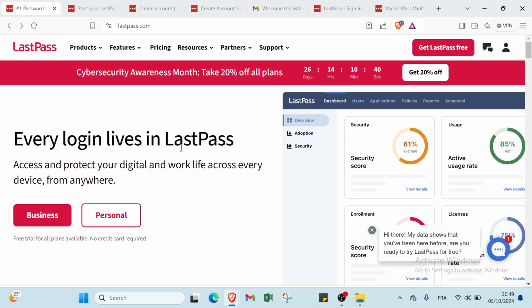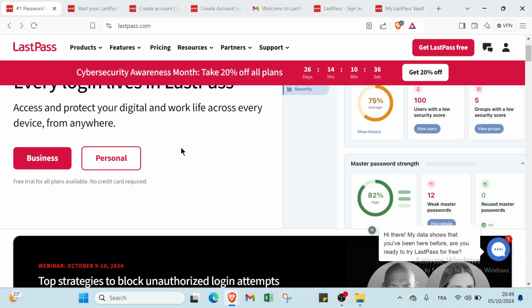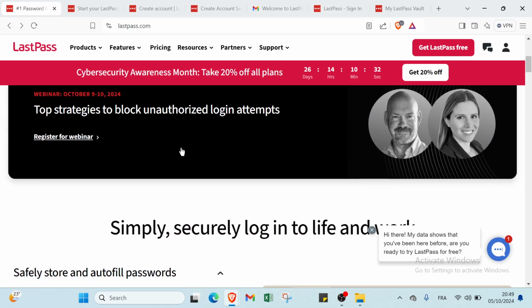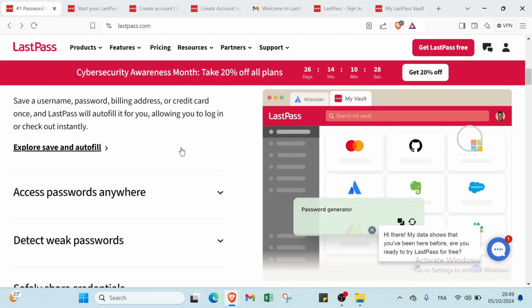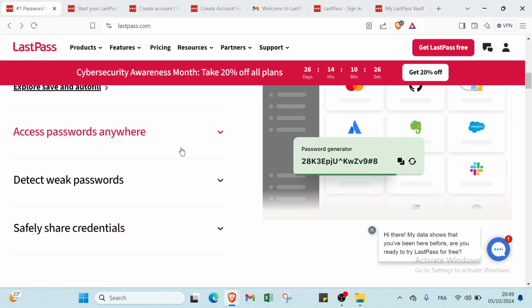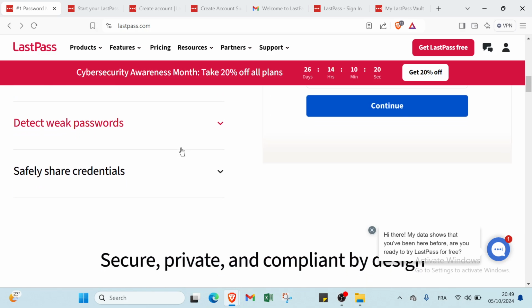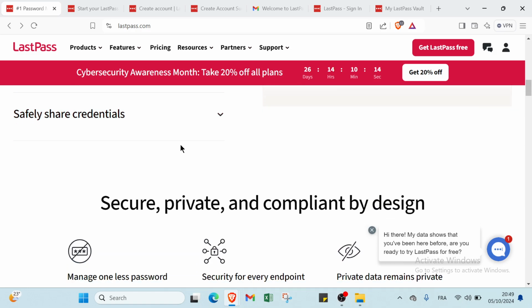So what is LastPass? LastPass is a password management service that helps you securely store and manage your passwords. It generates strong, unique passwords for each of your online accounts. Enhancing your security with LastPass, you can easily autofill login details, saving time and reducing frustration. It syncs across all your devices, ensuring you have access to your passwords wherever you are.